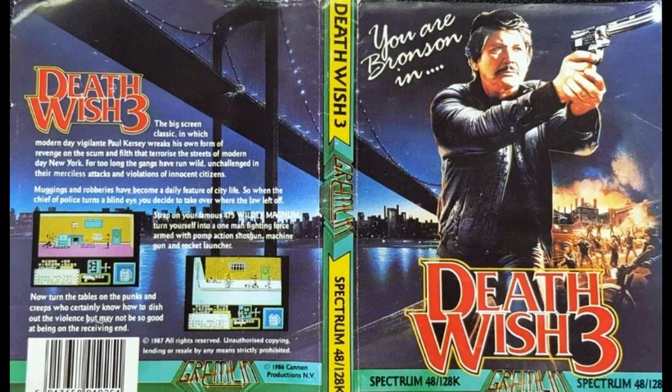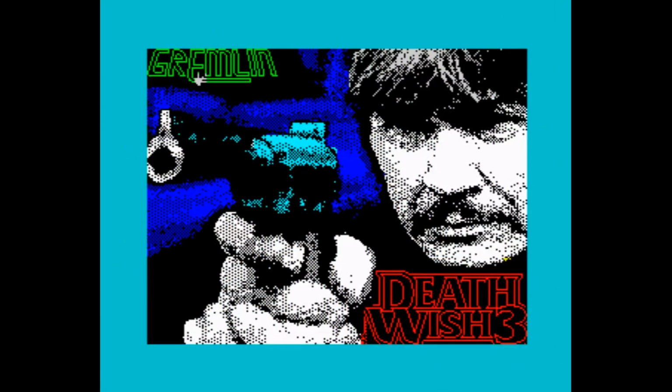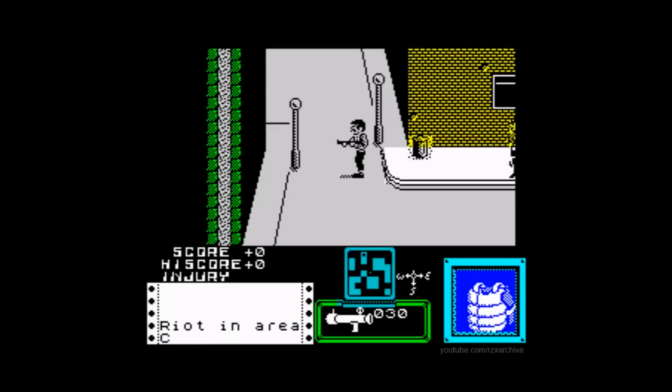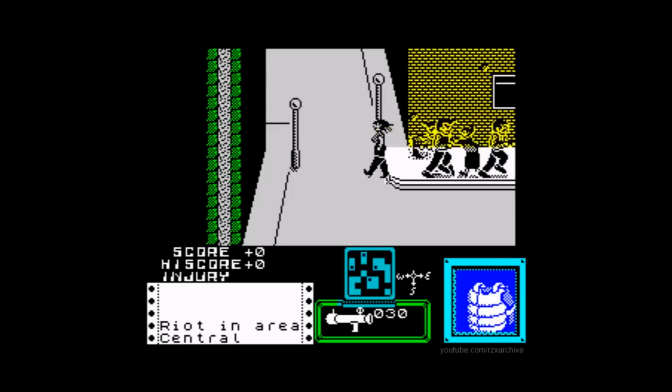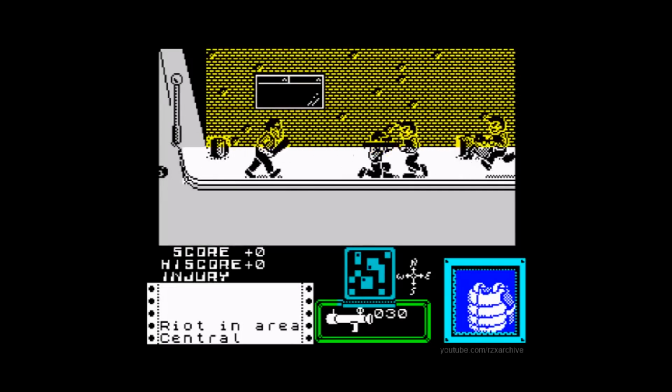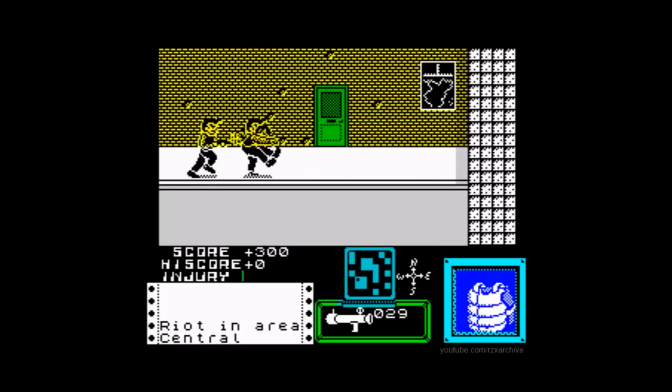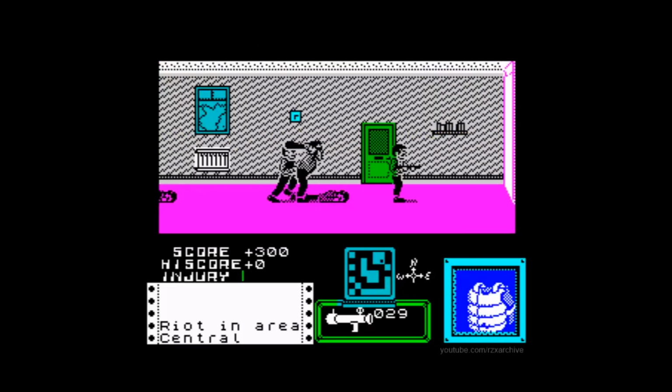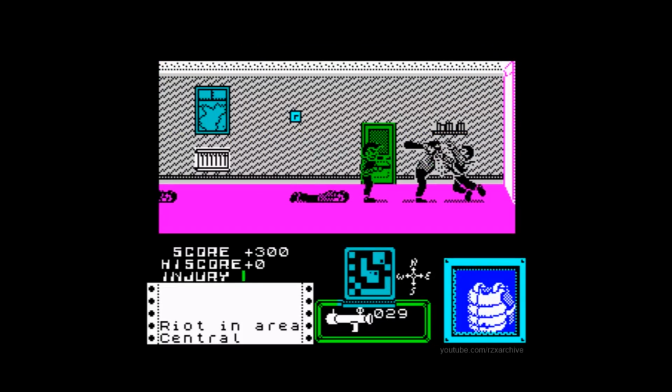Death Wish 3 for the ZX Spectrum 48K was an action game released in 1987 by Gremlin Graphics. It tied into the movie of the same name, putting you in the shoes of Charles Bronson's character Paul Kersey, a vigilante taking on the city's criminal underworld. It's an arcade actioner. You navigate a side-scrolling New York City, eliminating gang members. It has 2D graphics with its side view.